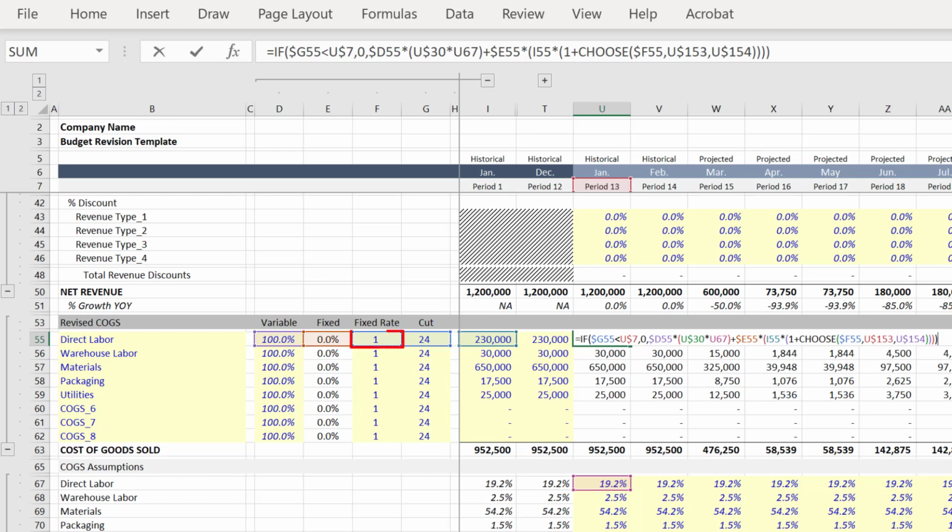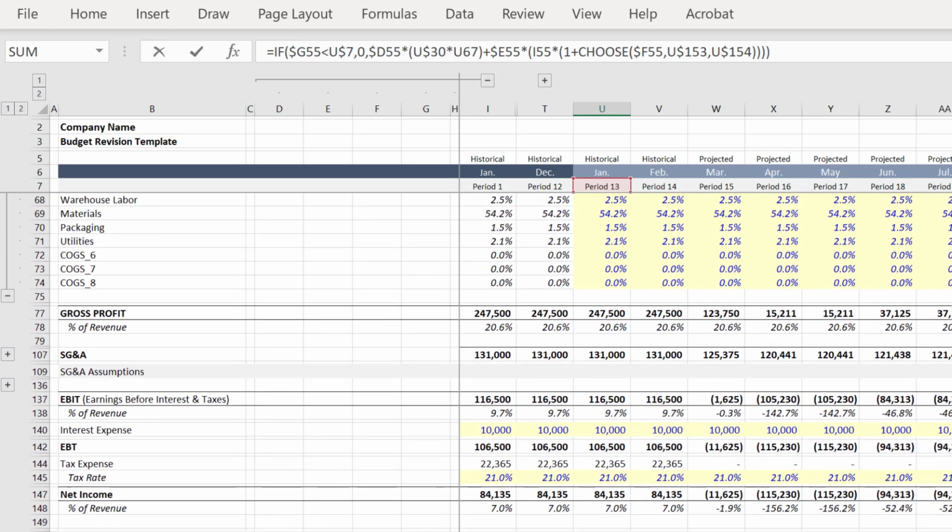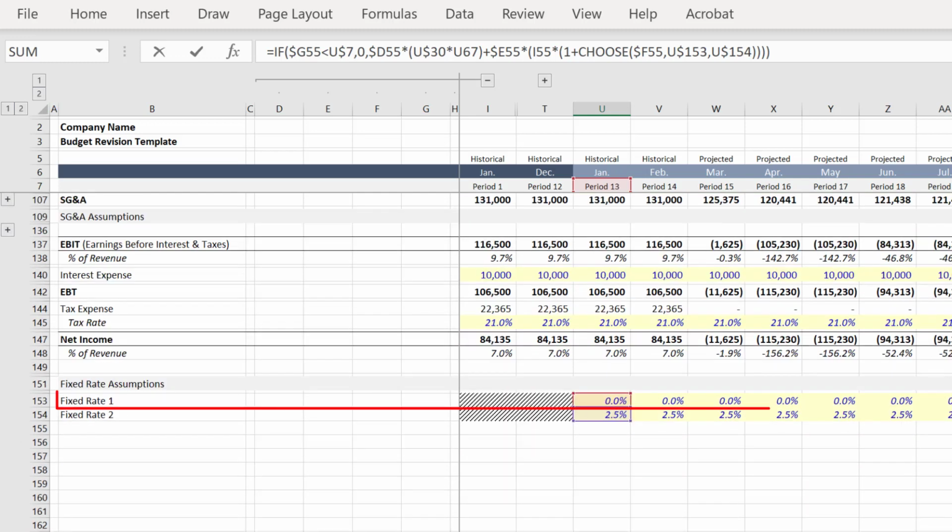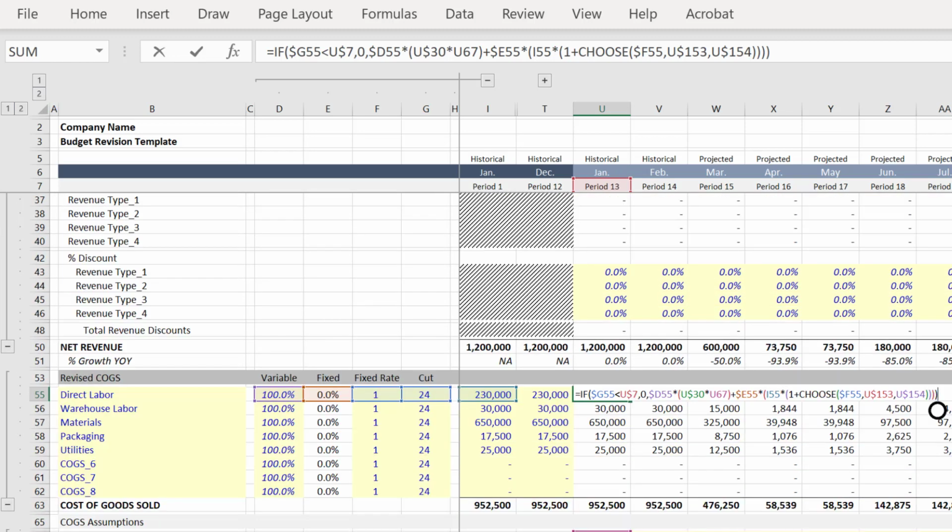The first is that the fixed rate now has two options. If you scroll down to rows 152 and 153, you can see that you can choose between flat growth and 2.5% year-over-year growth. The second additional feature is the cut period. And what this allows us to do is eliminate the cost in its entirety.